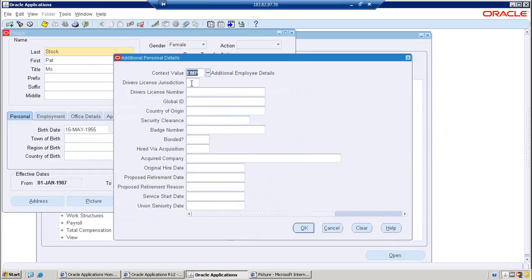The fields which you are able to see now, like driver's license jurisdiction, driver's license number, global ID, country of origin, security clearance, badge number. These are the fields which are not developed by a developer. These are the fields which, as a functional person who doesn't know coding, can go and create within a minute, and they can enable it without any help of coding or development. Do we set up these fields?